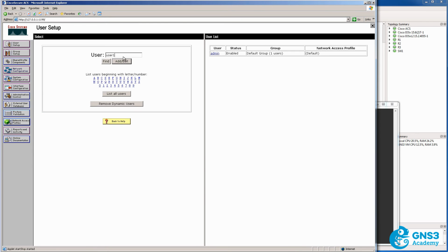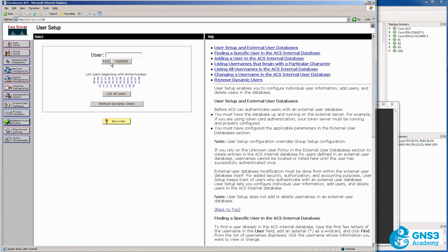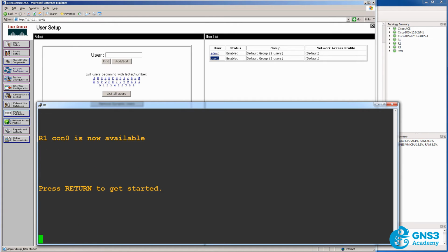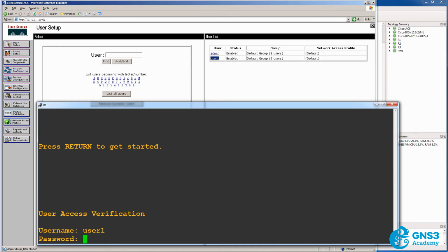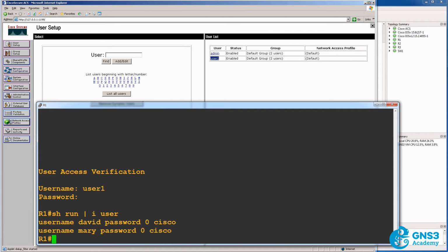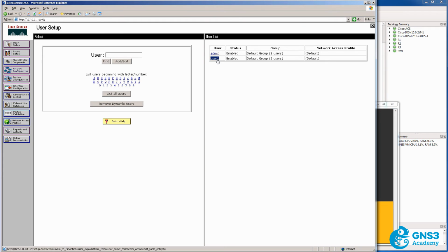Now, what's really nice about this is that you can create centralized user accounts. So I could create a user called user1, set their password, and click Submit. So when I look at the available users, I now have a user called user1. And without making any configuration changes on the router, we can log in as user1. So that user doesn't exist in the local router configuration, but exists on the TACACS server.